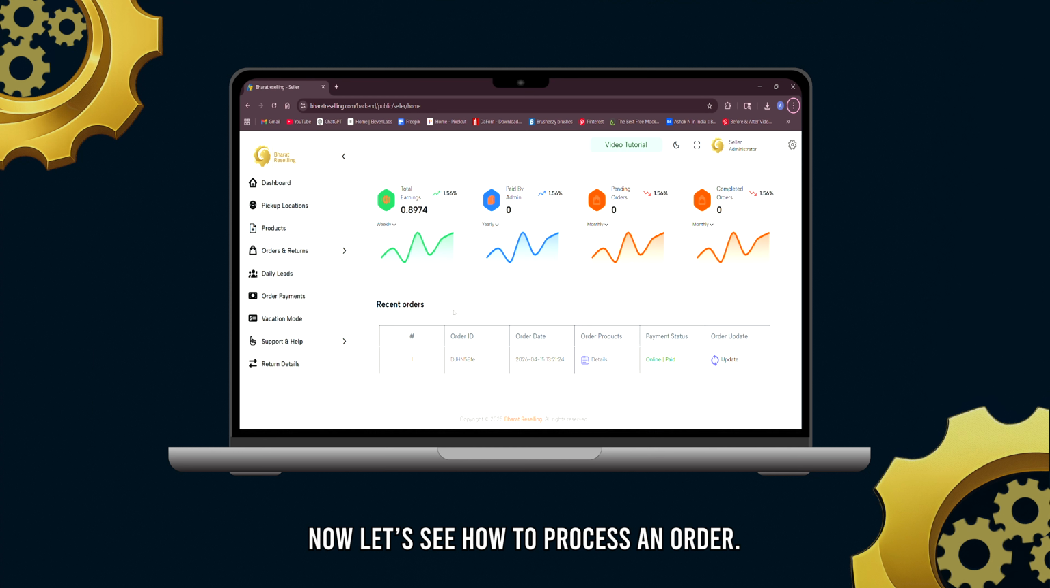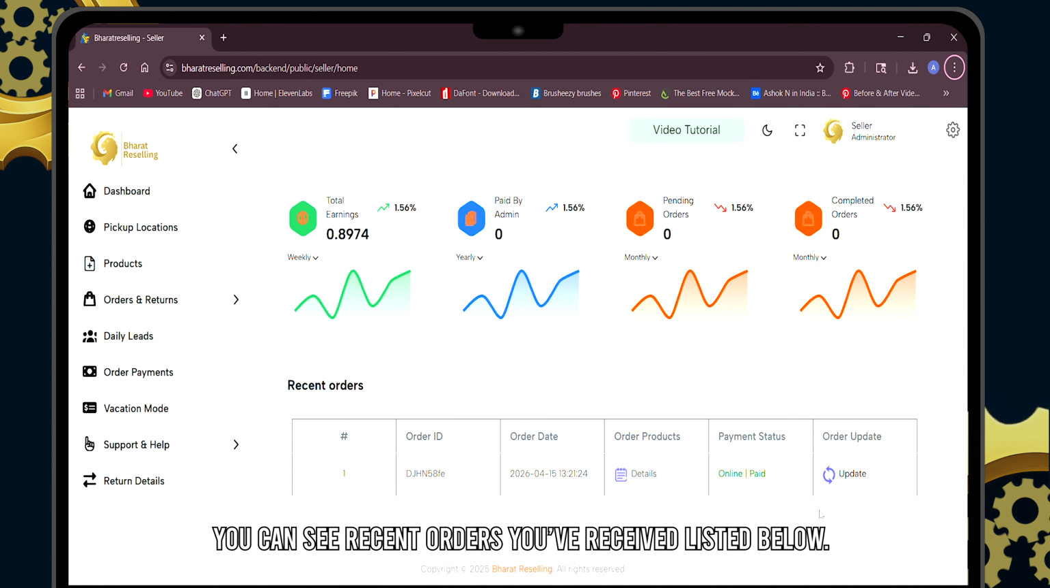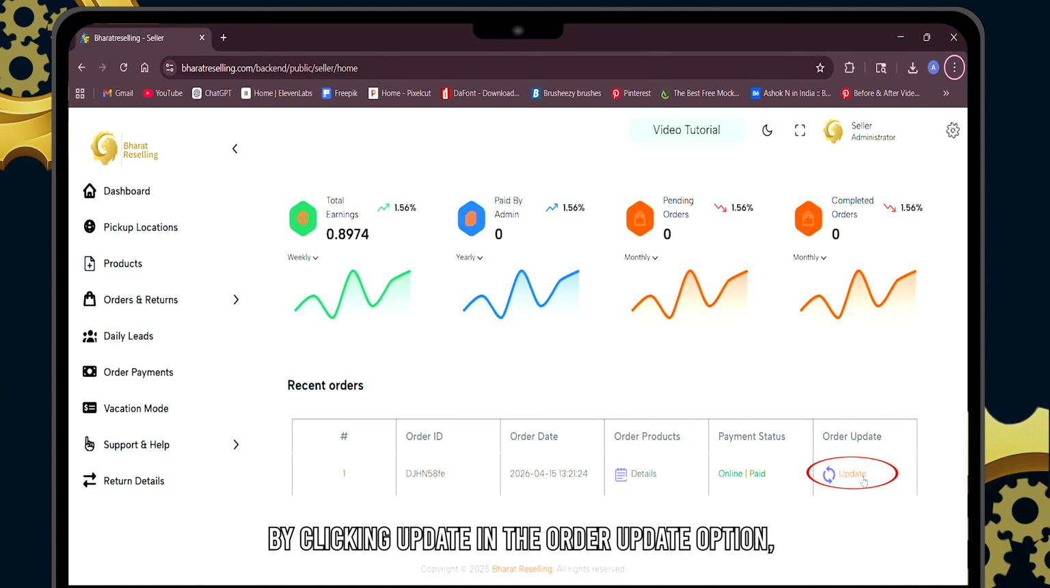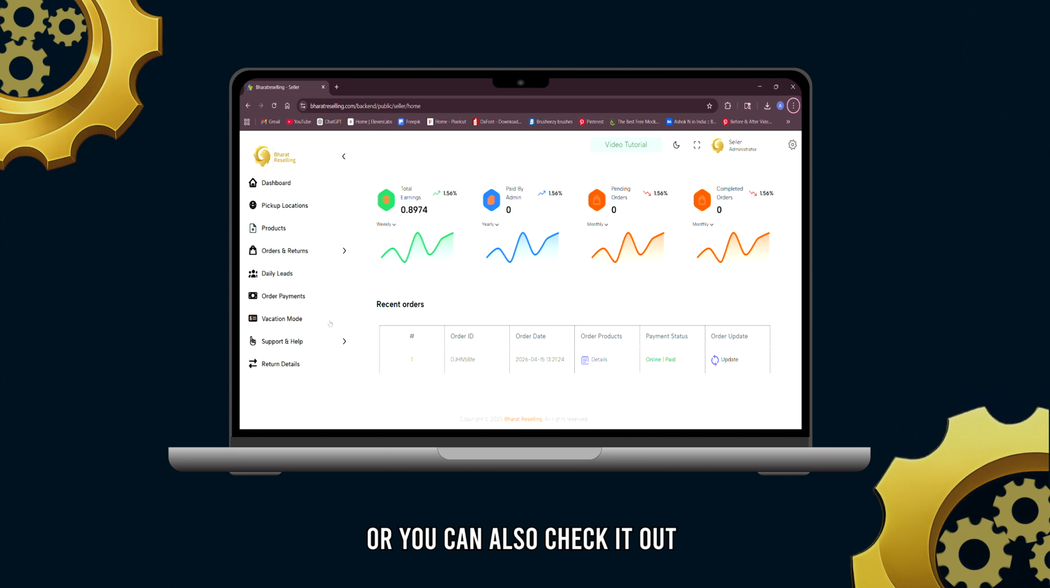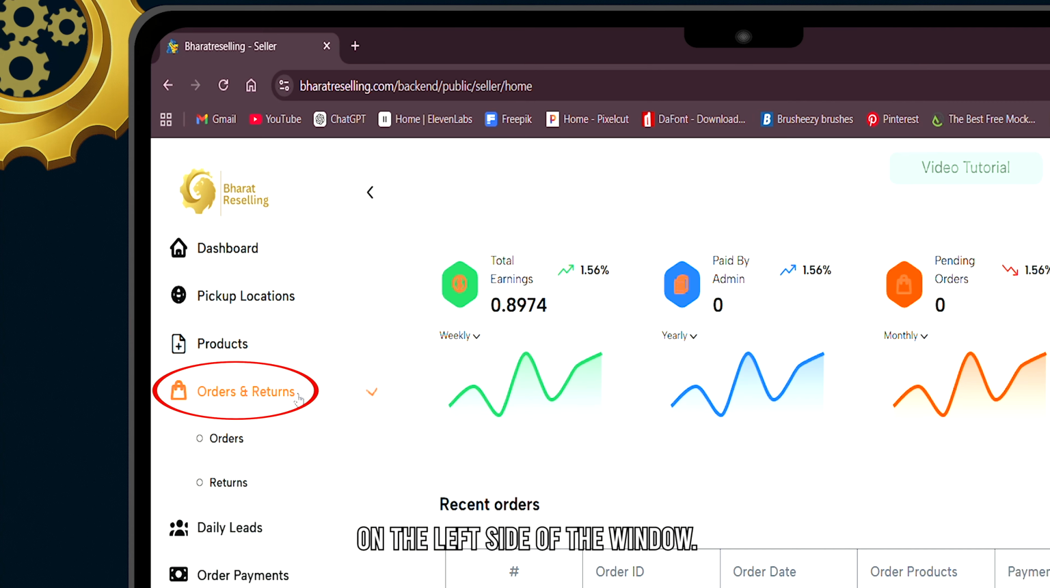Now let's see how to process an order. Once you enter your dashboard window, you can see recent orders you've received listed below. You can either process an order by clicking Update in the Order Update option, or you can also check it out by choosing the Orders and Returns option on the left side of the window.